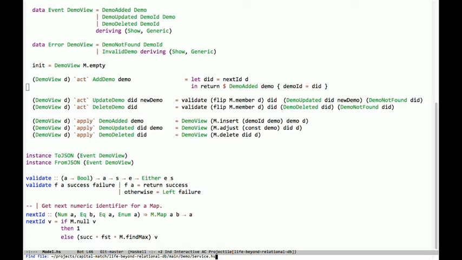So act is actually how we create those demo added, updated, and deleted events. You can see that act takes as input a view and a command, and its output is an event. It's pretty complicated code, but well, not that complicated. The idea is that you validate the input with some function, and then from that input you can generate different events.